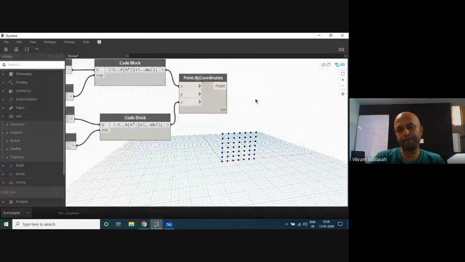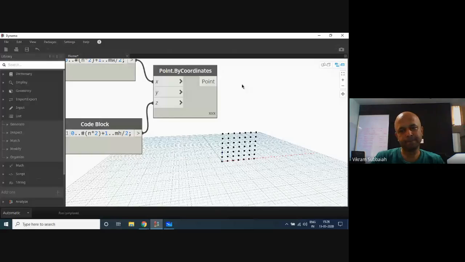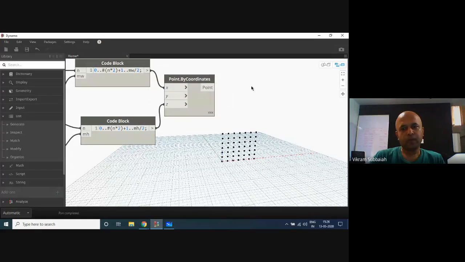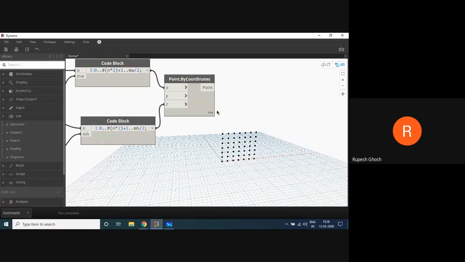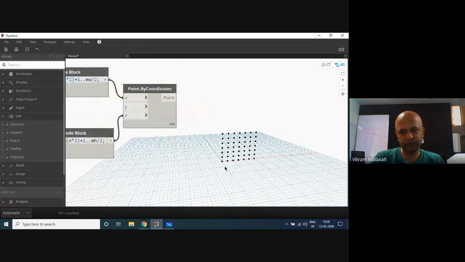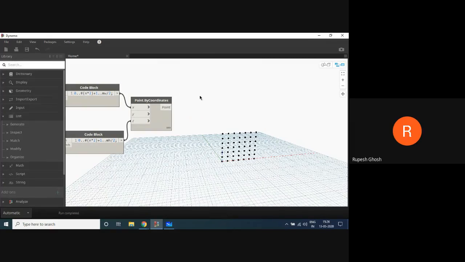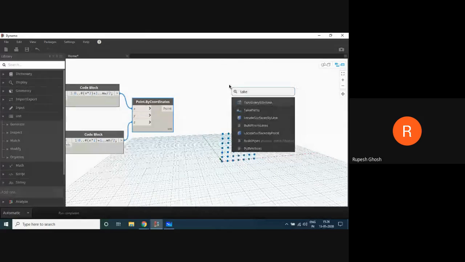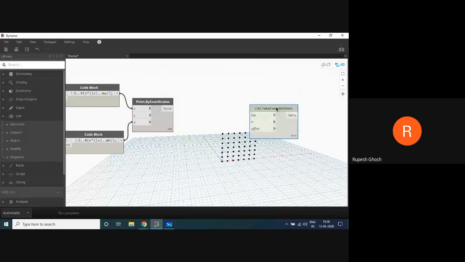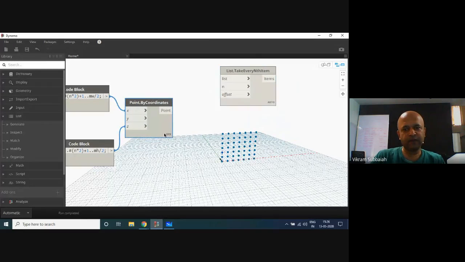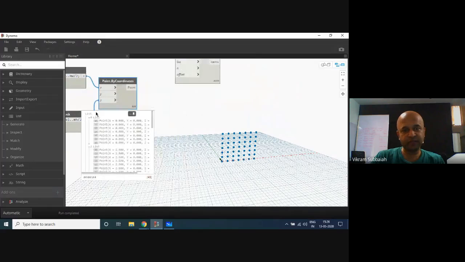Now what do we do? What's our next step? NURBS curve. Yeah, so for that, what do we do? We first have to get those points, no? Every alternate point. Grouping. No, we just need to take every nth item. Okay, so we take every nth item, and what do we need to worry about? First, we need to check whether we are dealing with rows or columns, right? So we're dealing with columns.